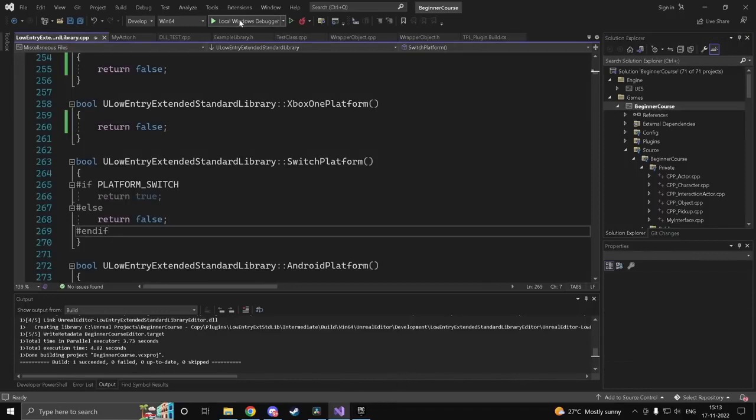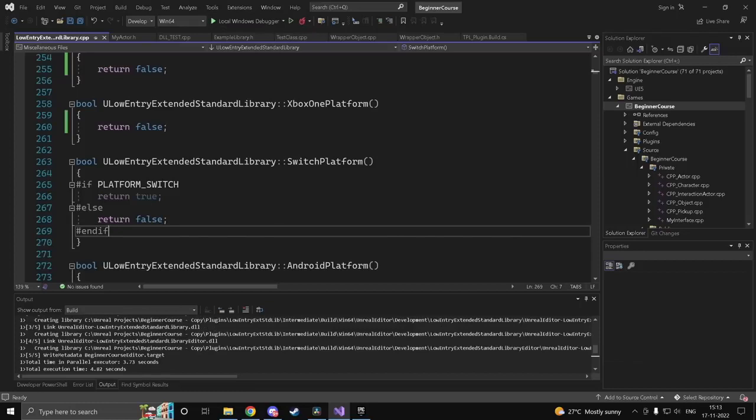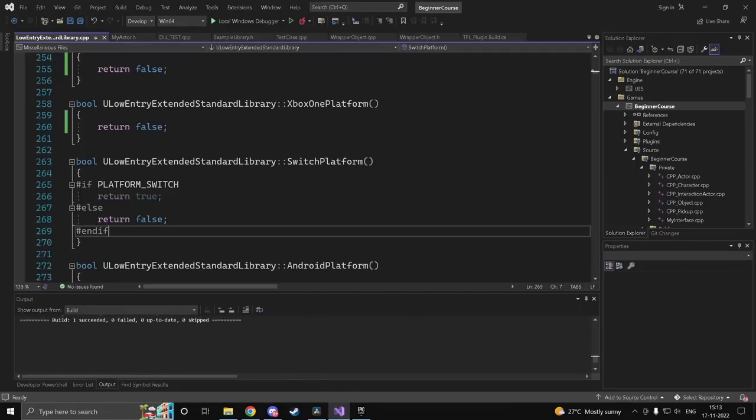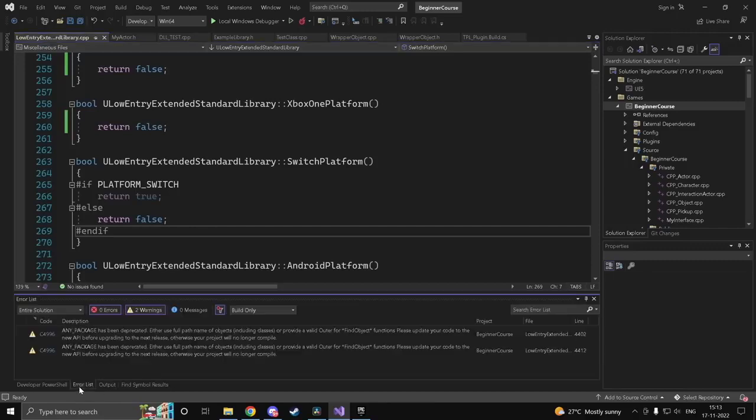Now that it's built successfully, we can go ahead and run a debugger, and we should be able to run this in 5.1. So I did show you guys multiple things. The errors which you get will actually depend on what plugins you are using, how your code base is, and what changes are made to the engine's API itself. So depending on that, you'll have to look at the output log and the error list and do something.